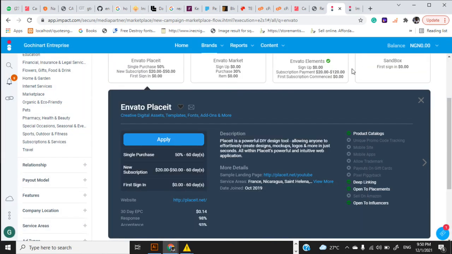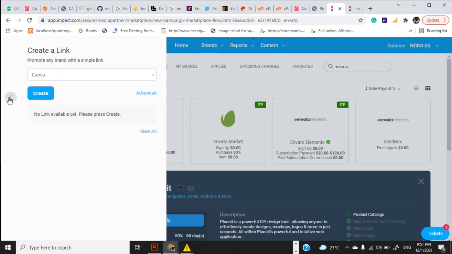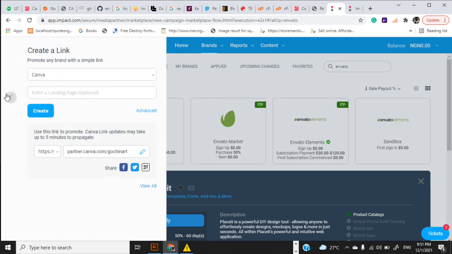Once you've done that, you can then go ahead and customize your link. To customize your link, you can click on that icon there and then choose the brand you want to pick their link. I already have one for Envato and I have one for Canva. Yes, so I have one for Canva just like this. So you can create your link by just clicking on create to generate a link for you and give you a random number. You can click on this and then customize it to fit you. You can create multiple links.